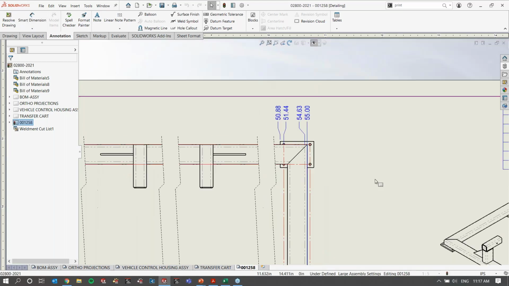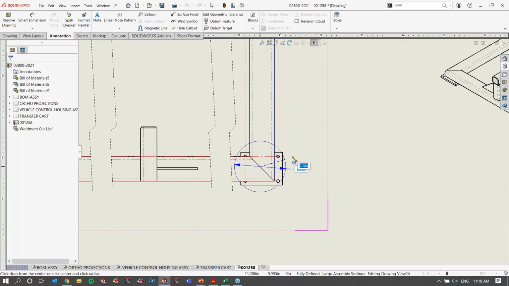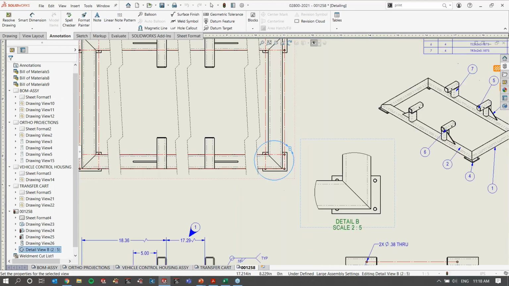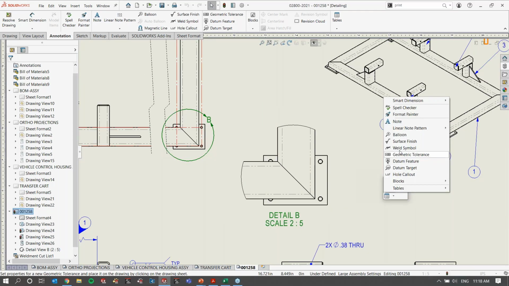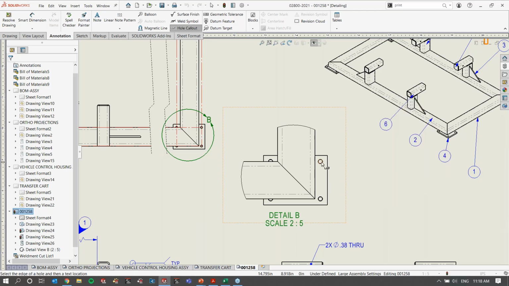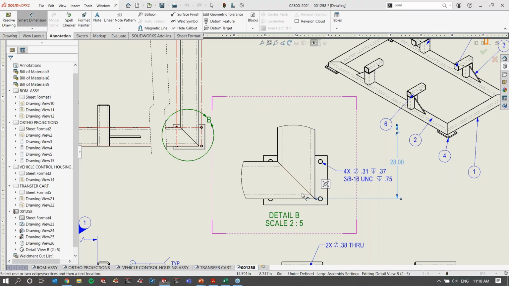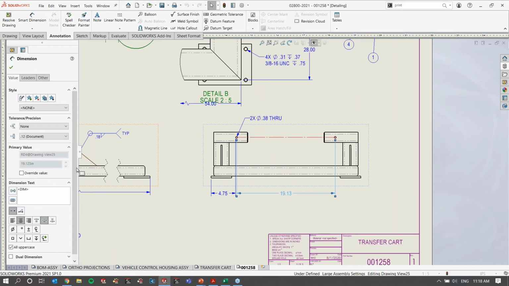Now, suppose you feel there's a need for some detail views, so let's add a detail view over here. This detail view also needs to capture a little bit of the hole information over here. So in SolidWorks, you can actually directly call out the holes. I'm just going to click on the hole callout, and you can see automatically the hole information is added over here. Now, suppose you want to add some more information like the length. I'm just going to add it right over here. And if you also want to add some tolerances, you can add them right into this dimension.